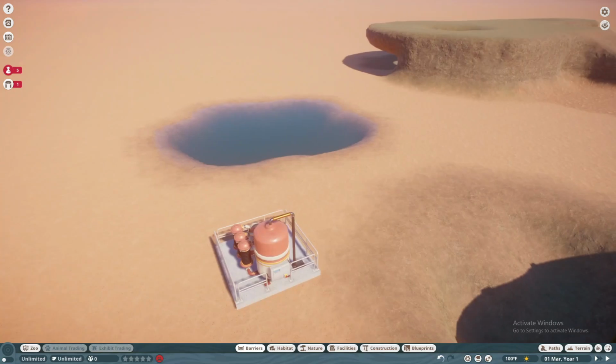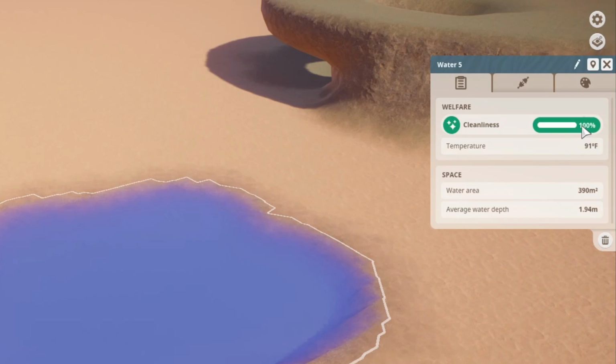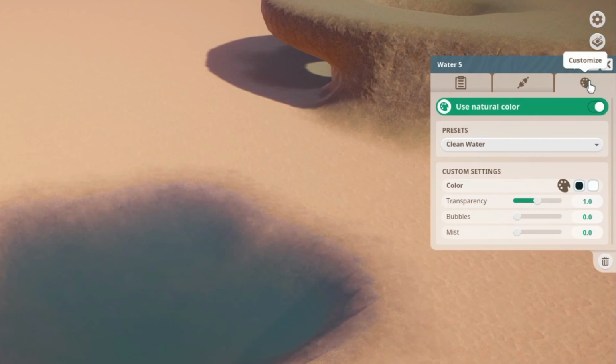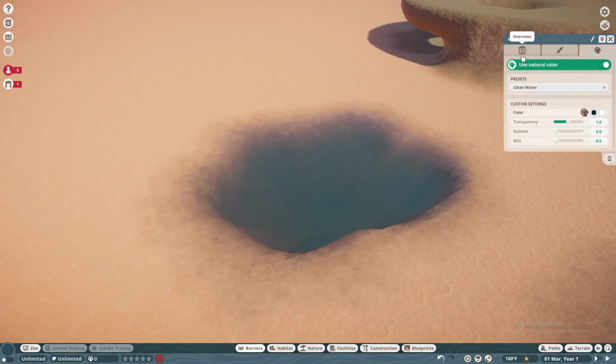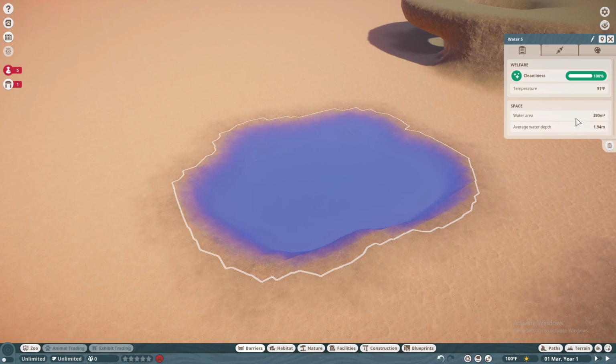Next, what are some of the things that we can do to customize water? Quite a lot, actually. So we have our cleanliness, our temperature, our water area, and the water depth. And then we have this customize tab. So let's work our way through this page. We also have the connected objects. This doesn't matter. Don't worry about this. Let's look at this page here.